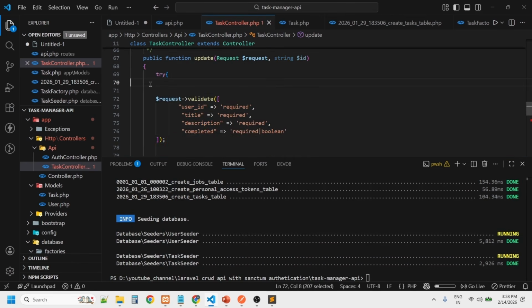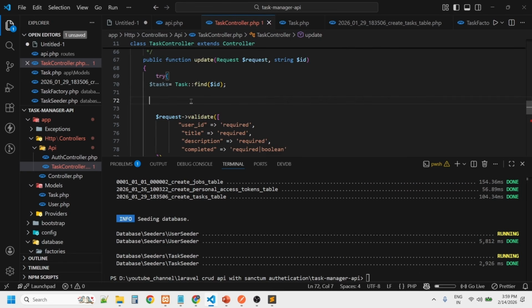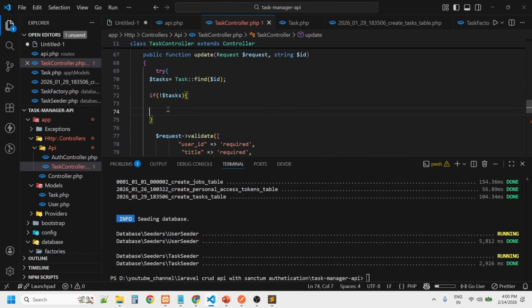Now I am going to update the data. Before this validation, first of all, we need to check whether this task is available. Find, whatever ID is sent from Postman, it will check whether the task is found or not. So I am going to write a condition: if not $task, if the task is not available, then I am going to send this response.